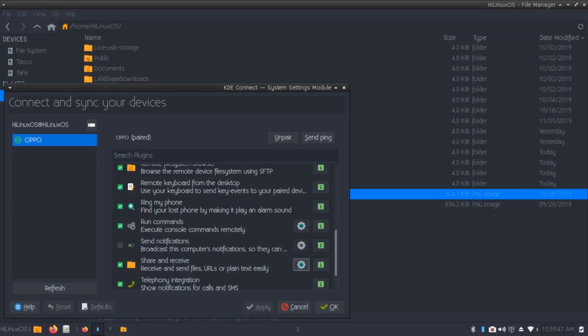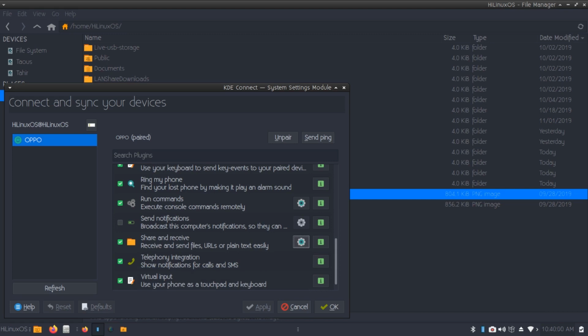So this is how you can use KDE Connect to easily share files between your Android device and your Windows or Linux machine. Now it is working fine. You can go to the KDE Connect option. You can browse device, you can ring device, you can send files, you can view the battery indicator, and you can see all other settings.